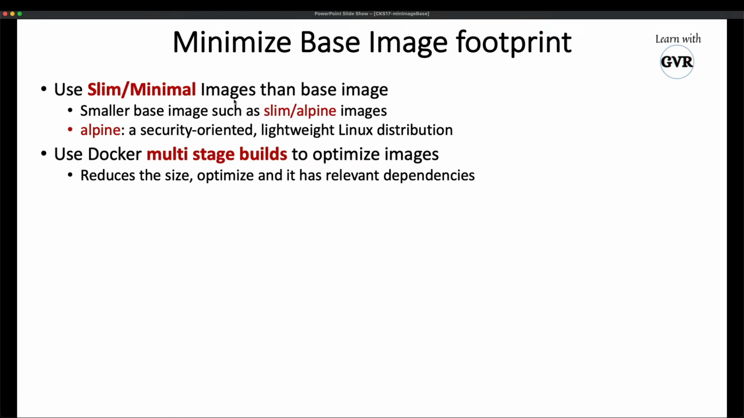Another way to reduce the base image footprint is to use multi-stage builds to optimize the image. If you do the multi-stage build, then you will be able to minimize the base image. That's what minimizing is: not only reducing the size, but also reducing its exposure, reducing the security breach, I mean.